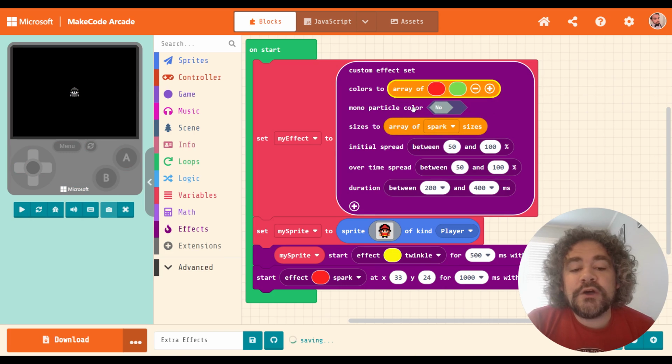Then the mono particle color, I'm going to be very honest with you guys. I've used this on and off, and I can't really tell a difference. If you know what the difference is between turning this on or off, let me know. Because when I play with it, it looks the same to me. So I'm not really sure what the difference is with on and off.